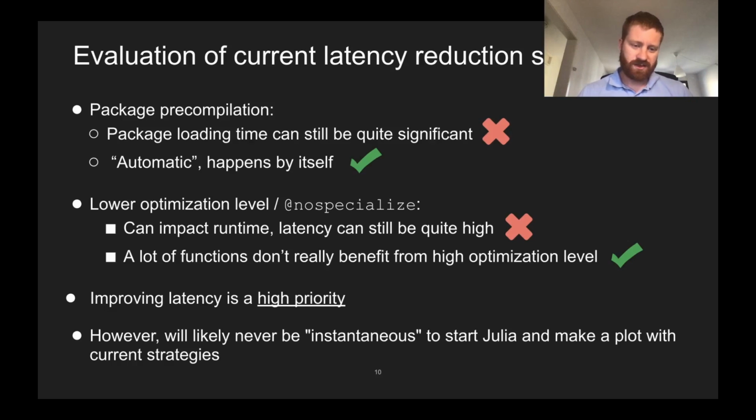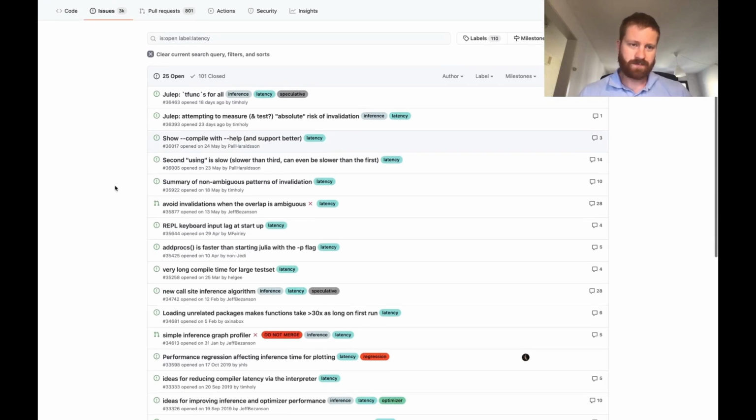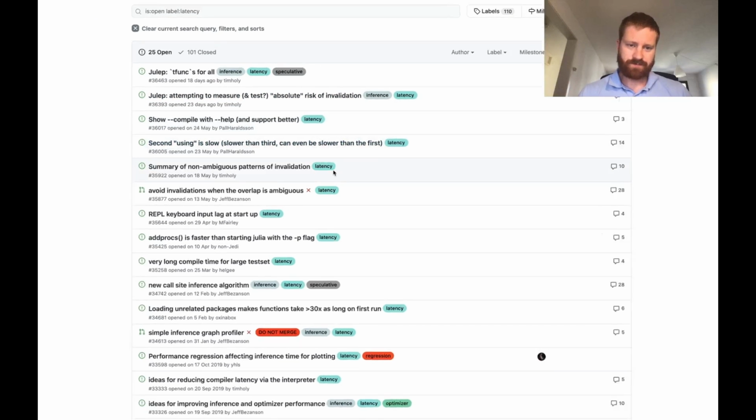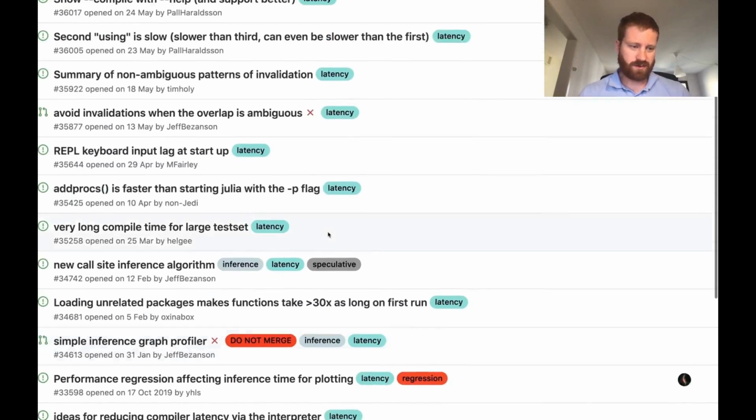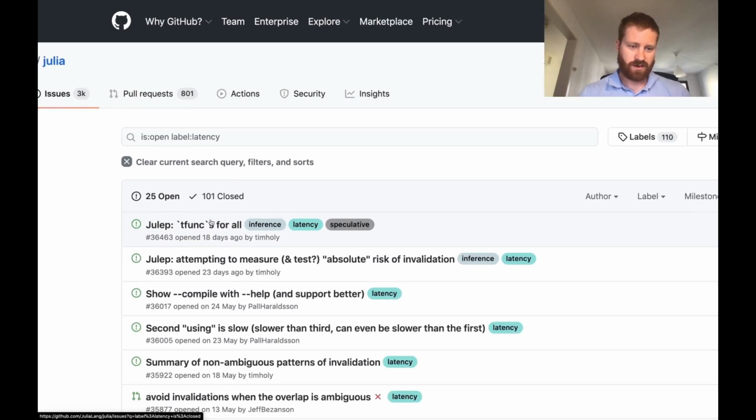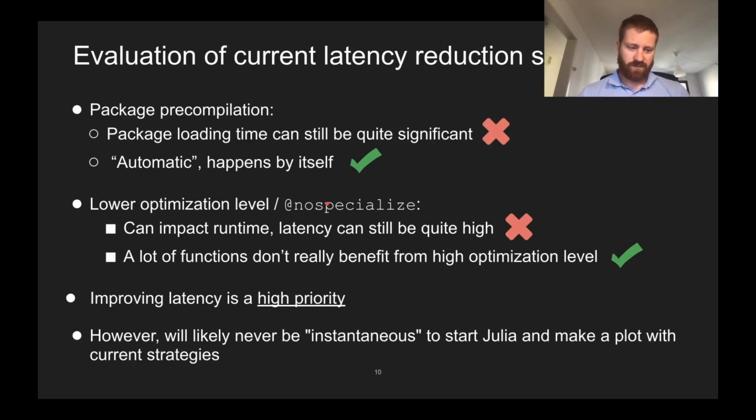And improving all this latency is a high priority. So if we go to the GitHub issue tracker and we look at the issues that have this latency label on them, you can see there's quite many issues open about it, and there's a lot of closed stuff as well. So this is something that's continuously being worked on. But the fact of the matter is, it will likely not be instantaneous to start Julia and make a plot. In 1.6 it's pretty significantly lower, but it's still not instantaneous. And it probably never will be with this strategy, because compiling things will inevitably take some time.